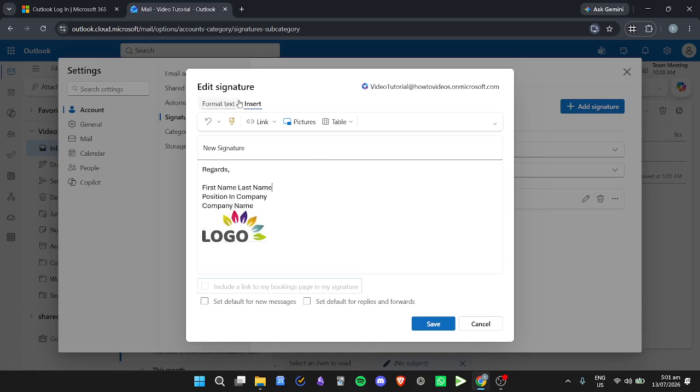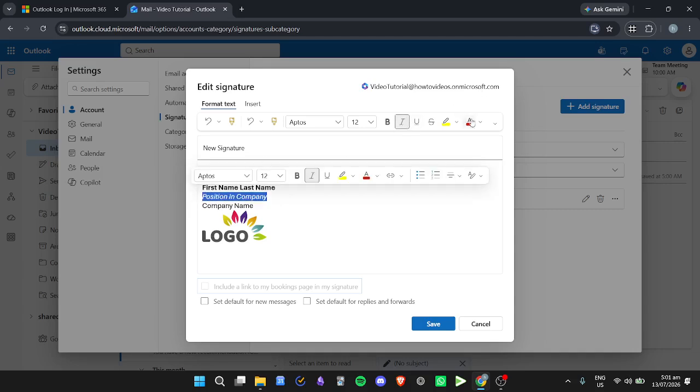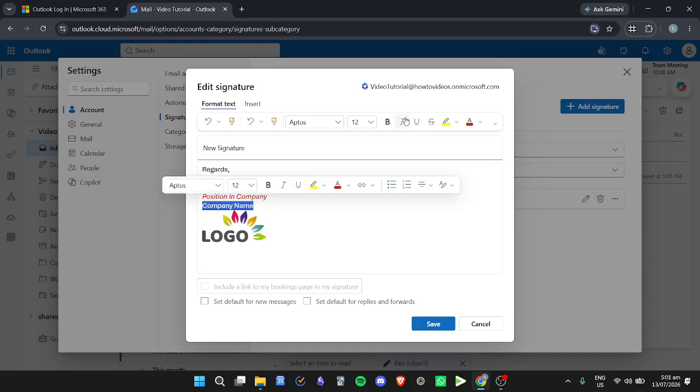You can also use some formatting. For example, I can make my name bold. For the position in company, I can italicize it and change its color. And for the company name, we have it right here. You can underline it, for example, like that.